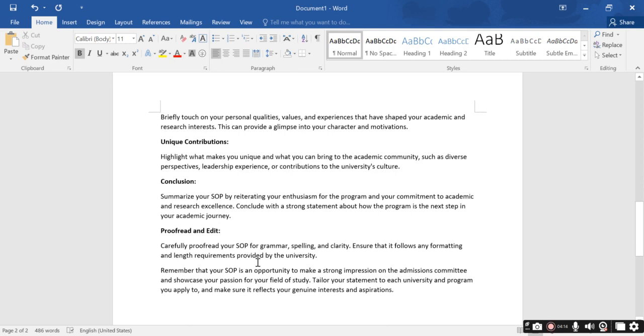Unique contribution. Highlight what makes you unique and what you can bring to the academic community, such as a diverse perspective, leadership experience, or contribution to the university culture. And in the last part, conclusion, summarize your SOP by reiterating your enthusiasm for the program and your commitment to academic and research excellence. Conclude with a strong statement about how the program is the next step in your academic journey.